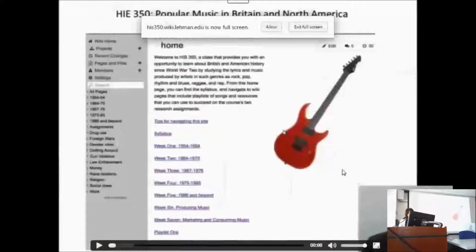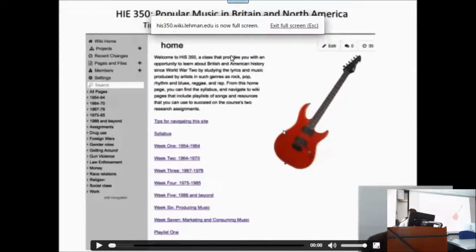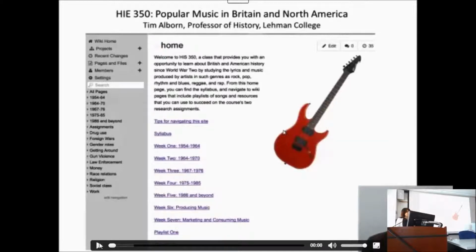So, music is always fun. So while Tim is talking, I'm going to go back and forth a little bit to show you the actual site, because these are screenshots. I think he's done a really great job on his own, so without further ado.